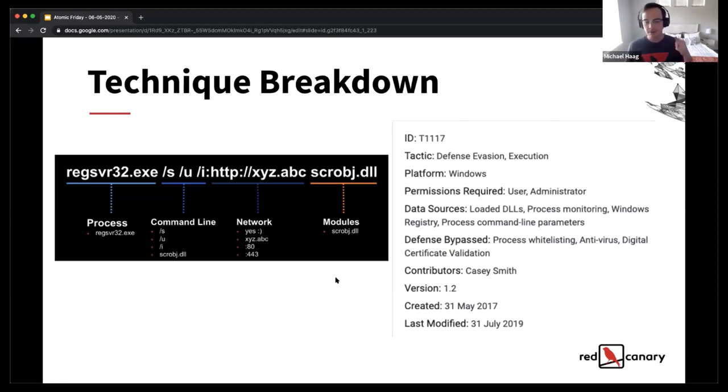So we have that process name, you've got your command line switches, the module that's being called, and we have the network piece here: is it going to a domain? Is it going to GitHub or wherever it's going? And so it's a very good example of taking what we see in the wild and then breaking down those pieces.